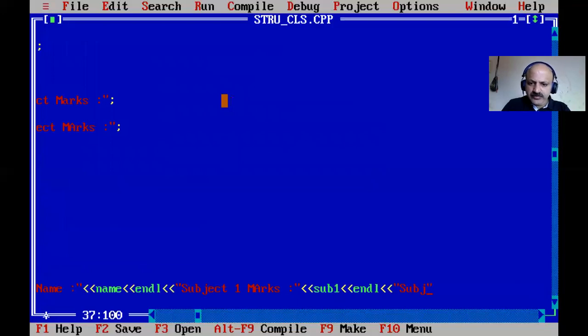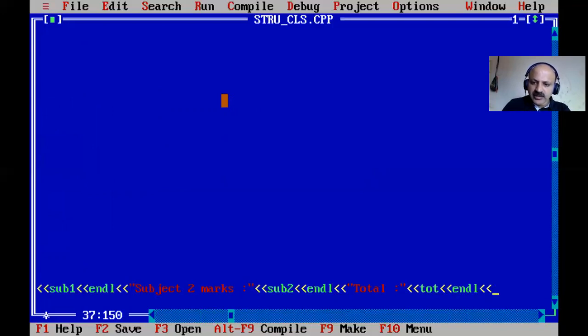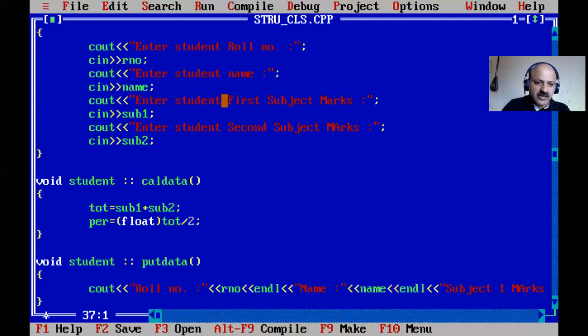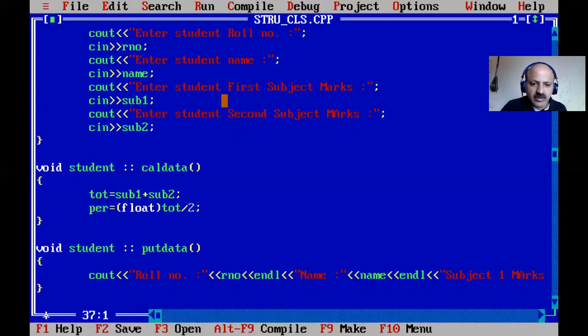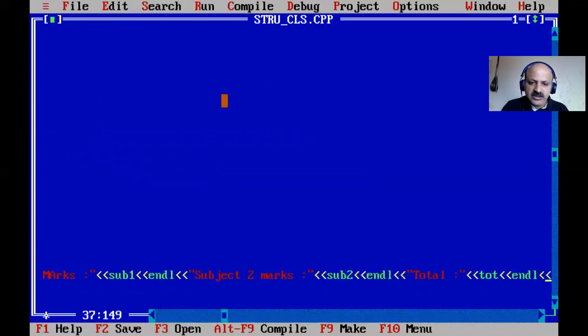Subject 2 marks, or give the name of your specific subject, and subject 2, and then endl, and then next is our total, and give the total variable, and then endl for a new line, and then the heading percentage, and then last is the PR and semicolon. So I think it is ready. Let us check if there is any problem or mistake, so we can check one by one. So yes, there is no problem.